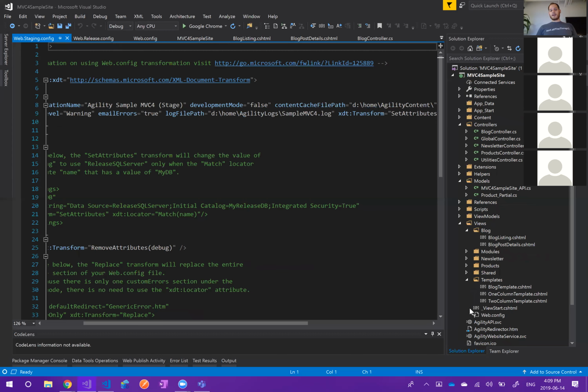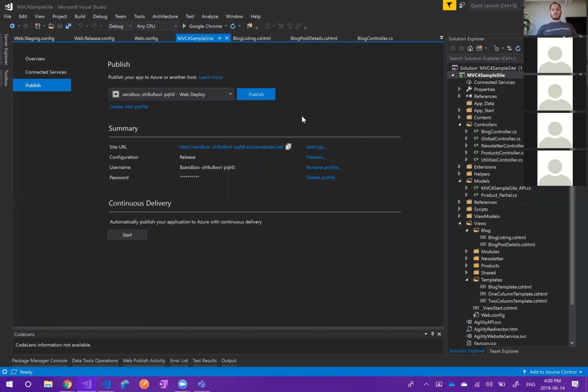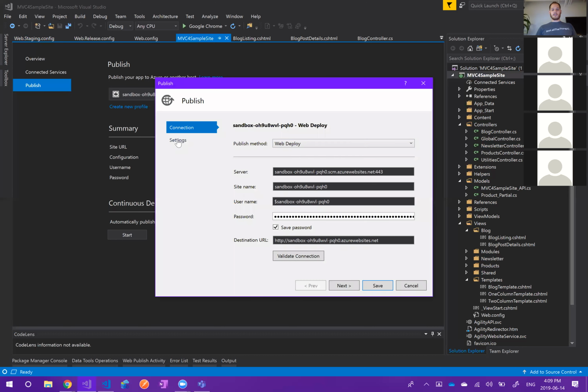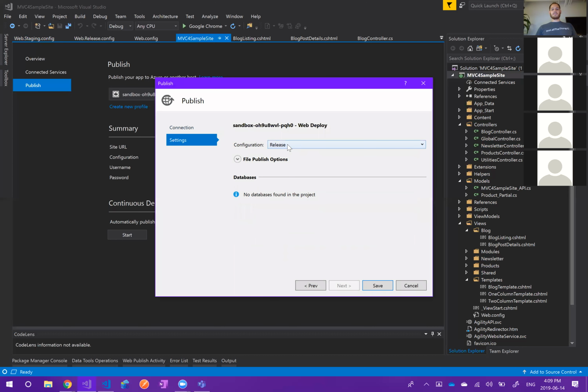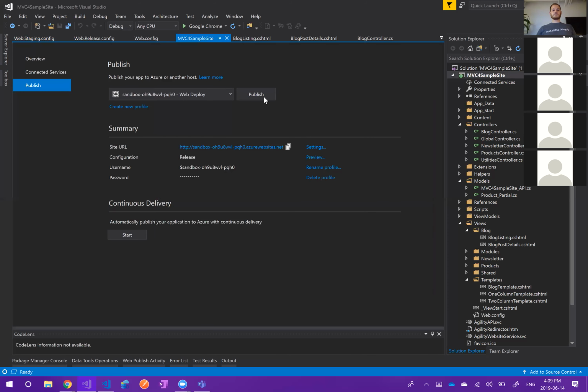So at this point, I think we're pretty safe to go ahead and deploy this. So let's hit publish. When you have this here, I always like to check the settings portion, just to verify that everything looks good. Click on settings. Make sure the configuration is set to either staging or release. I think by default it sets it to release, so you shouldn't have to do anything there. It just worked for me. And when you're ready, go ahead and hit publish.